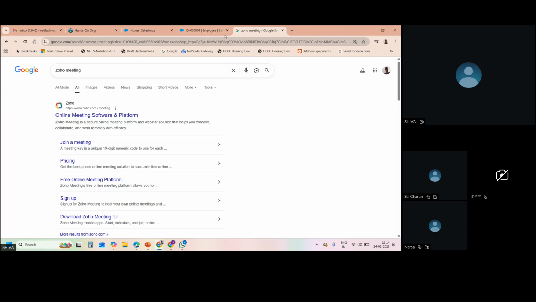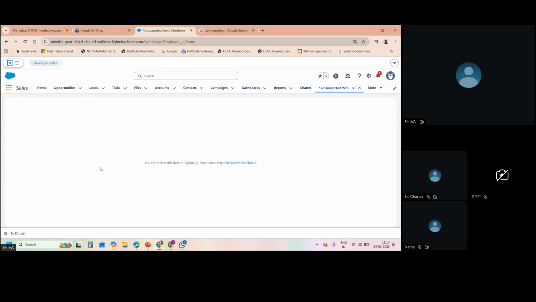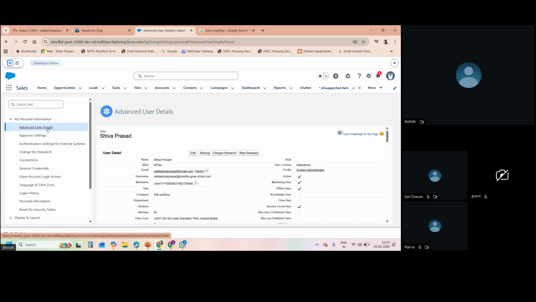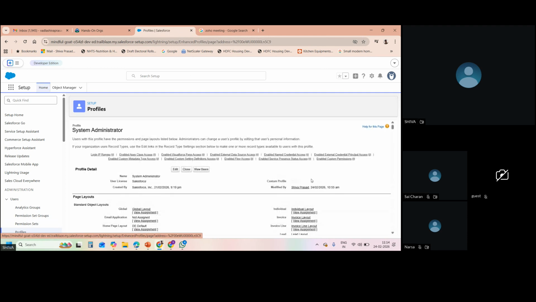Let me open again. Sometimes it will behave like this one. Employee. On view. Okay. So understood. So for the lightning user. Okay. One minute.